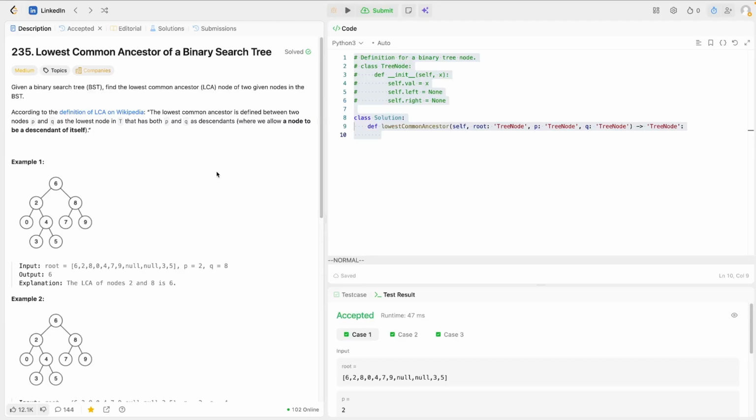Hello everyone, today is December 4th, 2025, and we're going to solve this Leetcode 235, lowest common ancestor of a binary search tree. So basically the LCA definition is, there are two nodes there.